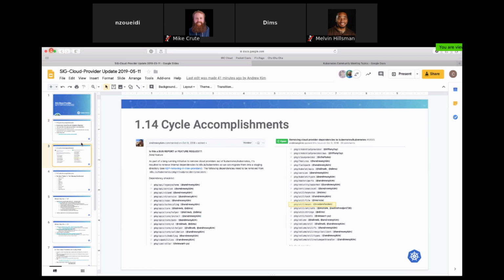Now, that doesn't mean that the work is done. There's still a lot ahead of us to do. But it's been moving along really quickly, and there's been a tremendous amount of effort and work put into that.